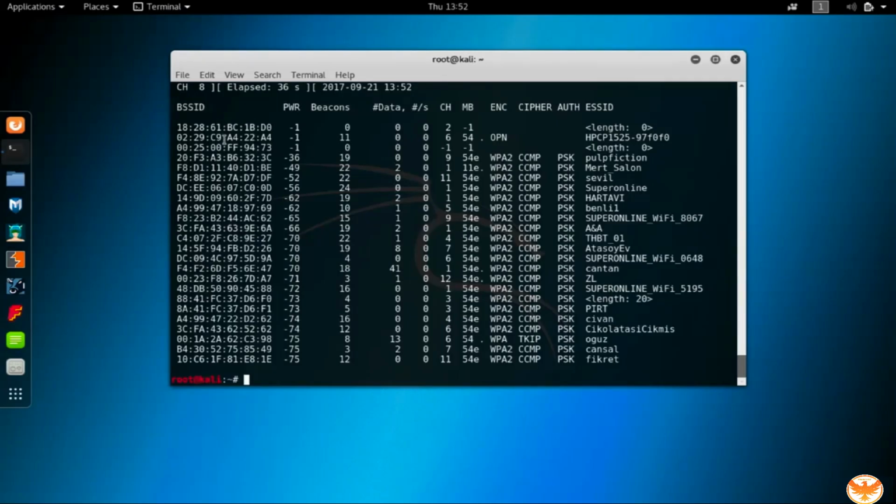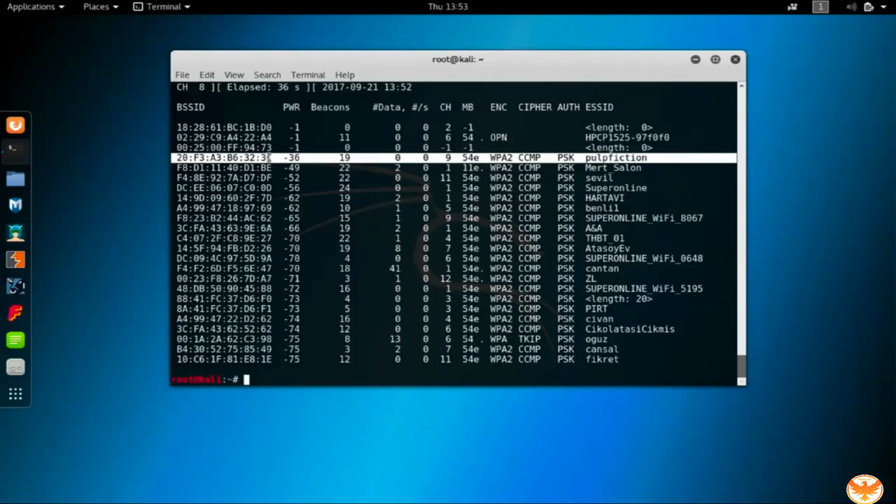So we have BSSID first. This is basically the MAC address of the router. We see the MAC addresses of various routers in here. I have my router here named Pulp Fiction, as you can see, and this is my information. So I'm going to go over that information, in order not to go into other people's routers and information, because obviously I'm not allowed to go over the details of the other routers. So I'm going to focus on my router in here.